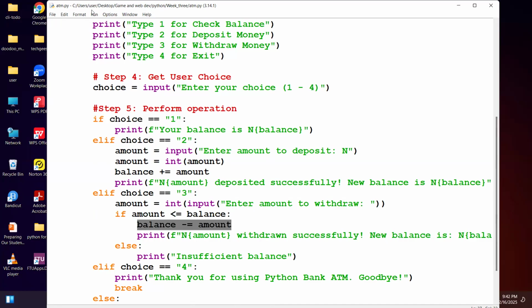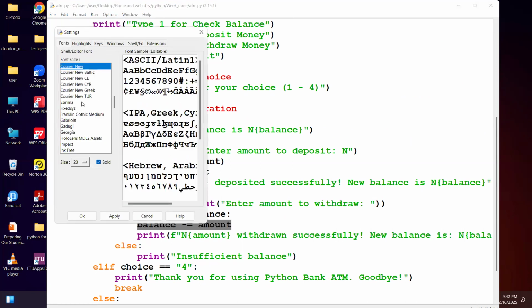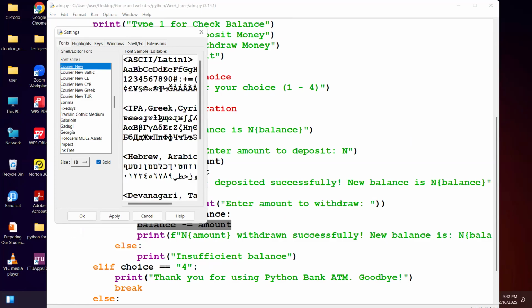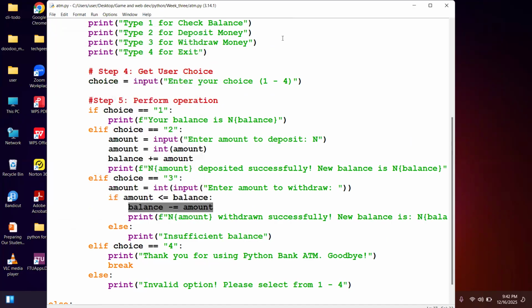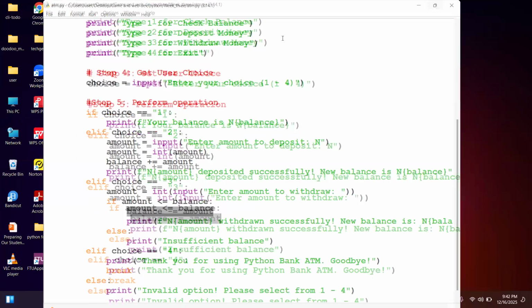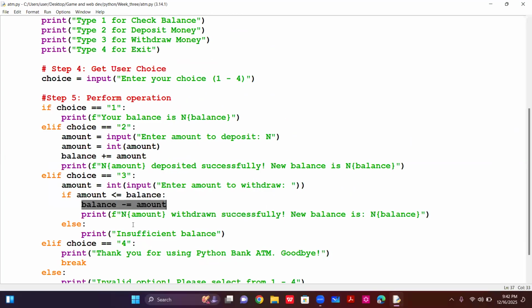Let me reduce, what am I doing here? Okay, configure. So I will make the font size something like 18 so that you can see. Oh, it doesn't even work. Okay, so I'll close this and then let me just expand the whole thing. Okay, this is better. So we minus the amount from their balance, and we print what they have now.